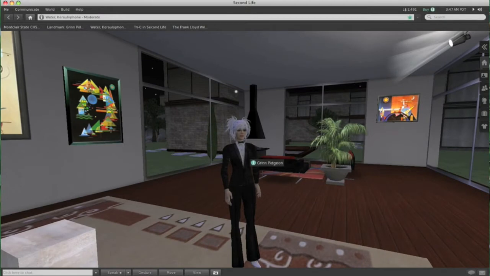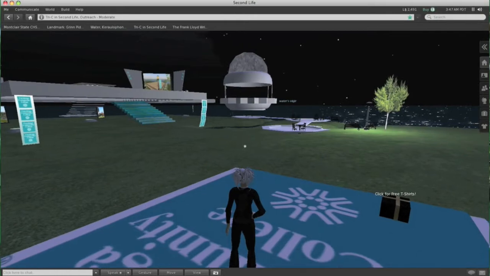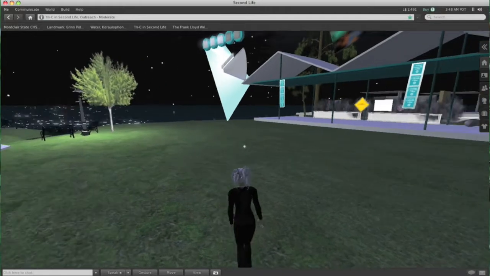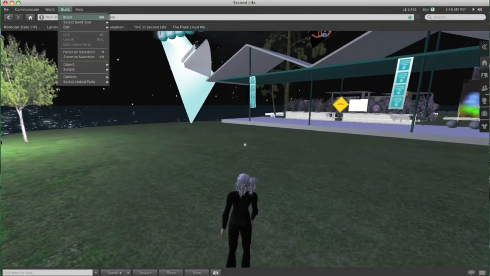So let's take a trip to the Tri-C Second Life campus, and I'll show you how to put a URL on the surface of a Prim. Here we are at Tri-C in Second Life. I'm going to walk out into this grassy open area and res a Prim and show you how to put a URL on one of its surfaces.